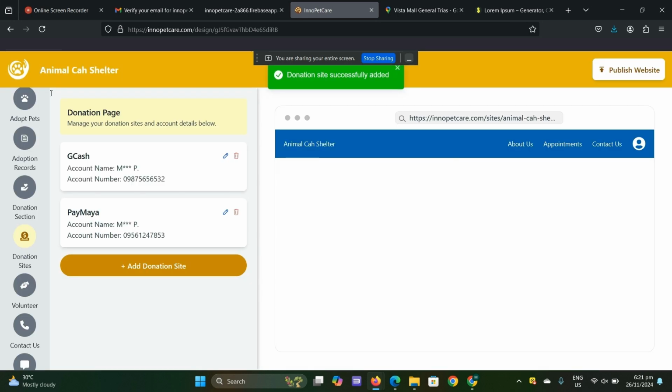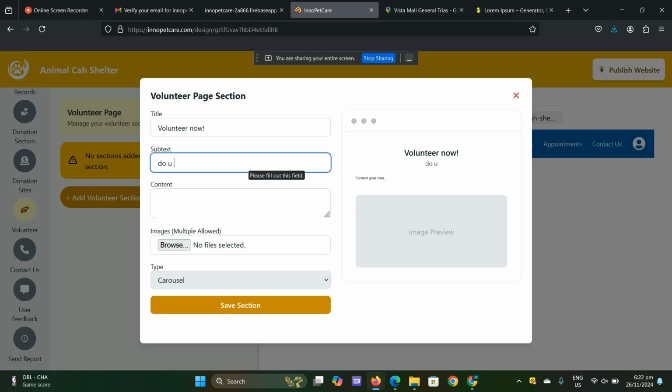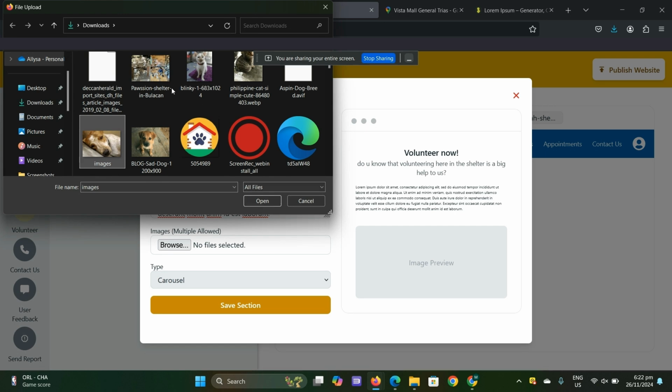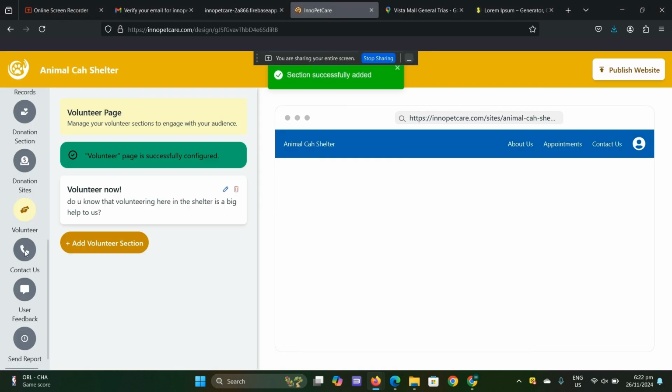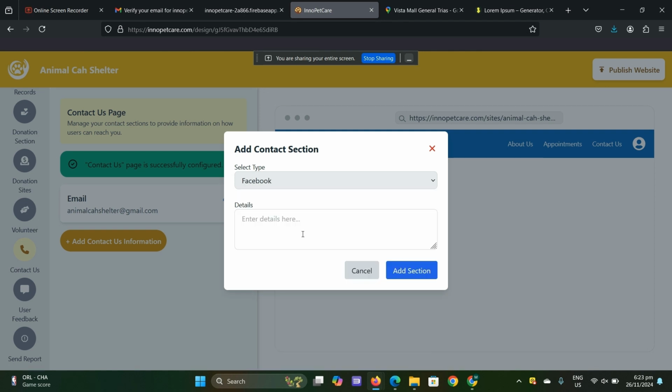In the volunteer page, the home page, the about us page is also the same where you can type a title, subtext, and context, and also add some pictures and what type of design you want. For example, the carousel or the grid. Next, here at the contact us section, you can add your contact information, like your email address, where users will contact you.